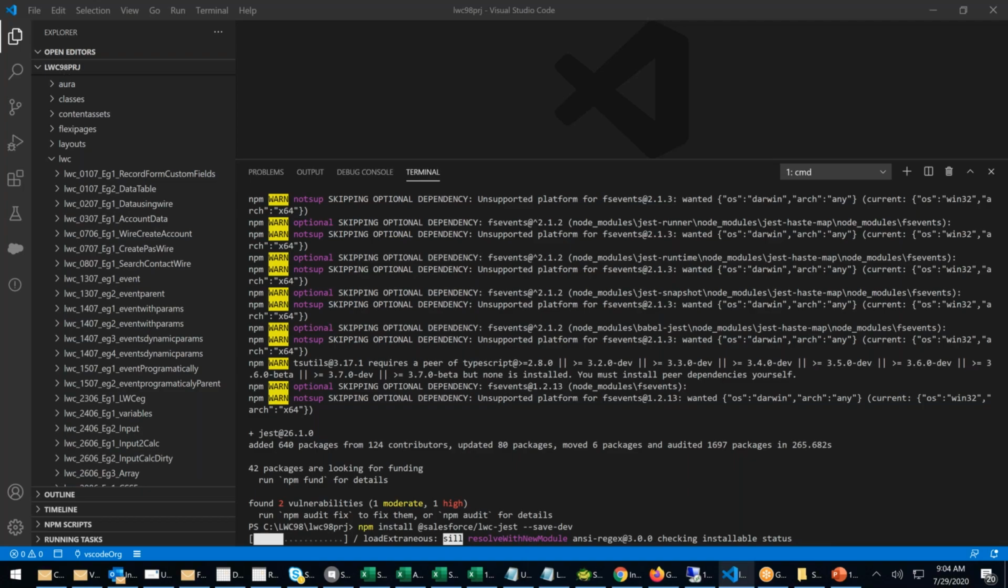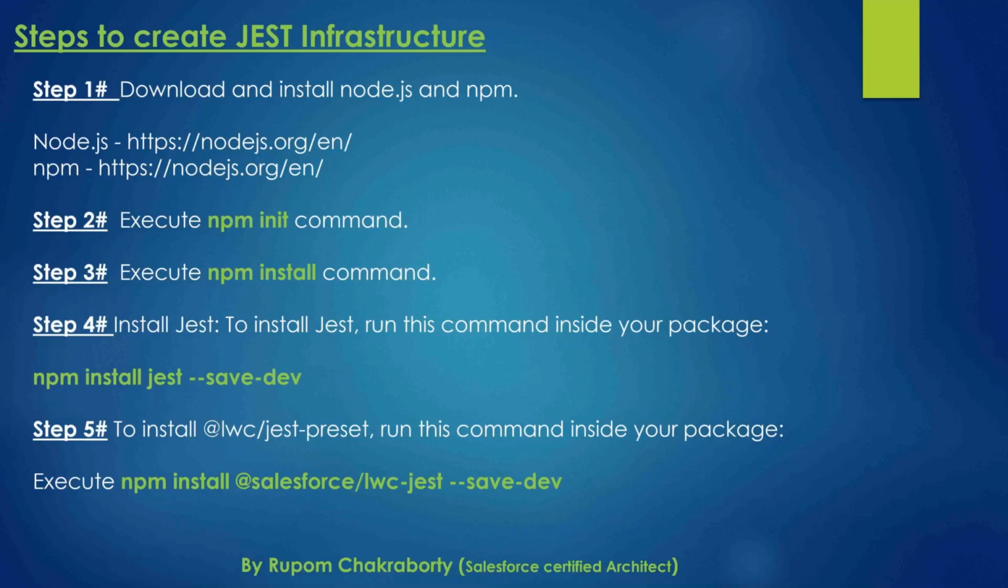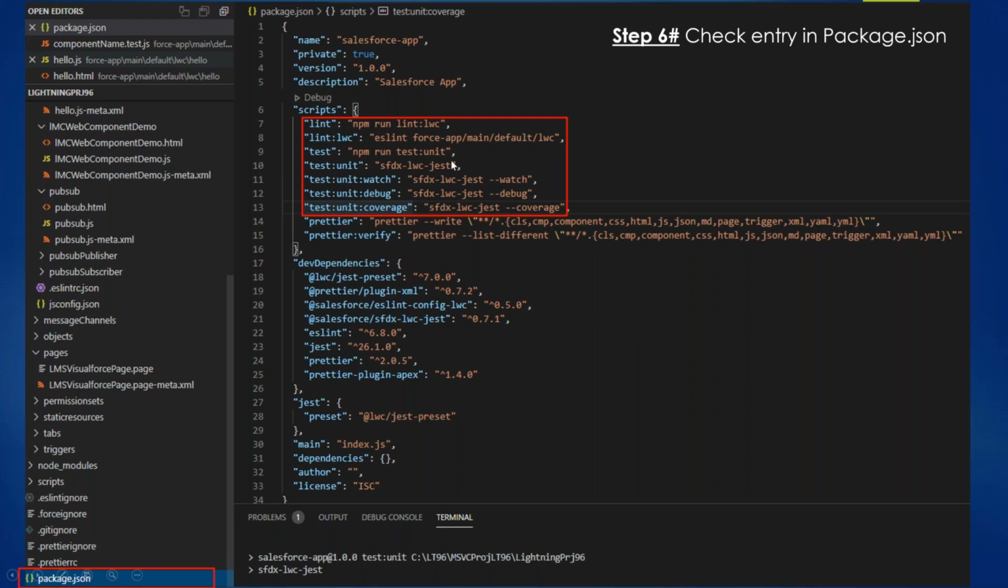All the command execution steps are done. Next step, make sure that you go to the package.json and check whether these entries are done or not. I was showing you the screenshot earlier. Whenever you initialize it, it gives you this. Initialization will give you the details. So now check the entry in package.json.